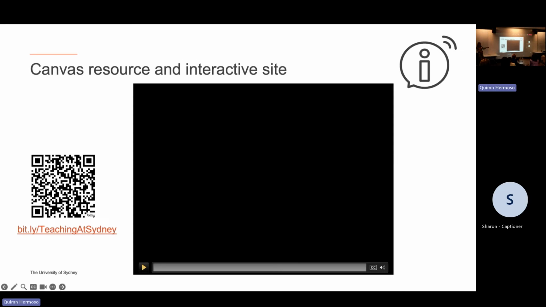But the QR code and the bit.ly link to Teaching at Sydney, that's our blog, which is a public-facing site. And I've linked to the blogs that are specifically around designing for diversity and any of the UDL work that we've been doing. So some of the case studies that Ella referred to earlier today, and that you'll see a snippet of, you will be able to access from that QR code and bit.ly link. So I will hand over to myself, who is going to talk to you about the Canvas site.